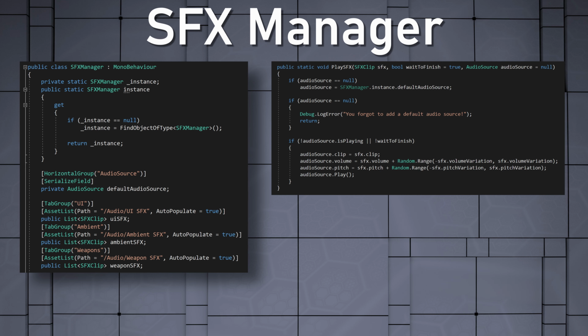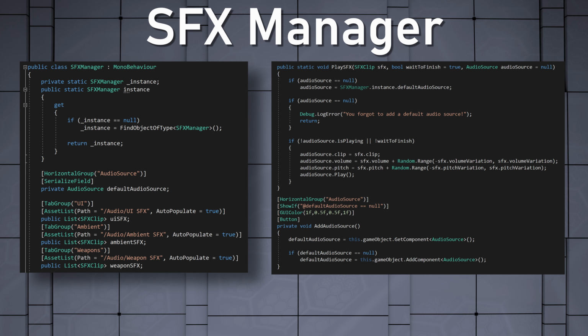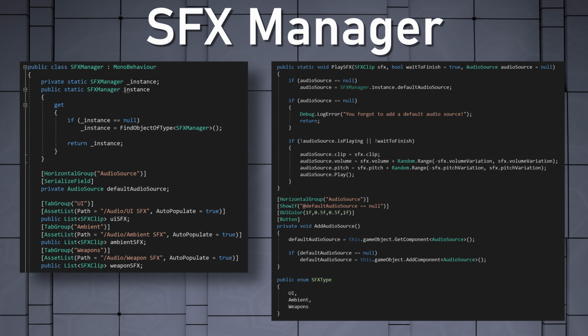The second function will be called by a button to find an audio source, or if it can't be found, add an audio source to the SFX Manager game object. We can decorate this function with a button attribute, give it a little color, make sure the button is shown only when the default audio source is null, and finally, add it to the horizontal group of the audio source. Our final step in the SFX Manager is to create an enum with different types of sound effects. I've chosen to add it to the SFX Manager as it feels like a central and easy to find location. But you could also argue that it should be in the class that we're going to create next.